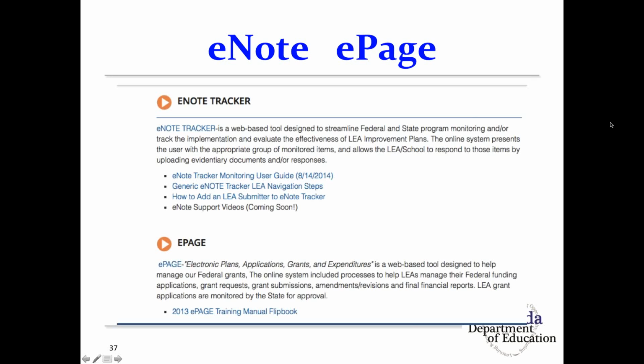There's also a generic eNote tracker LEA navigational step. So if you just need to understand basic navigation of eNote, you can download that. That's that second bullet, as well as the eNote Tracker Monitoring User Guide, which is everything you'd ever want to know about eNote, but you probably won't use everything. But if you want to really have the very detailed guide, there's that top link as well.